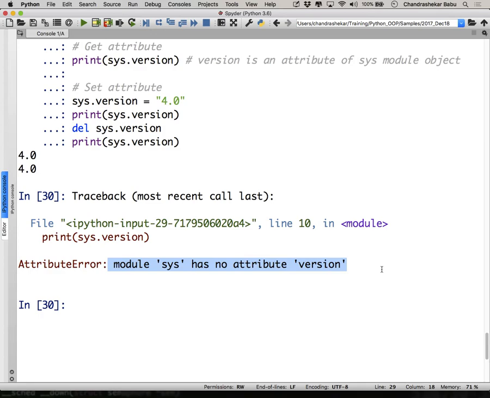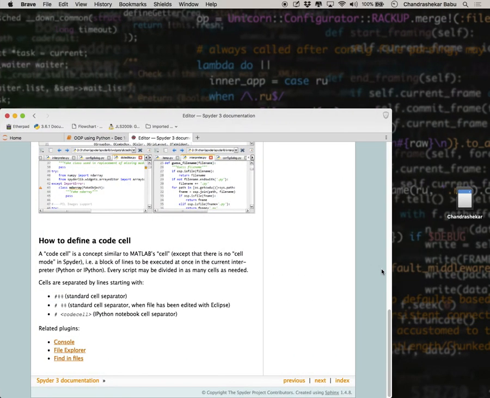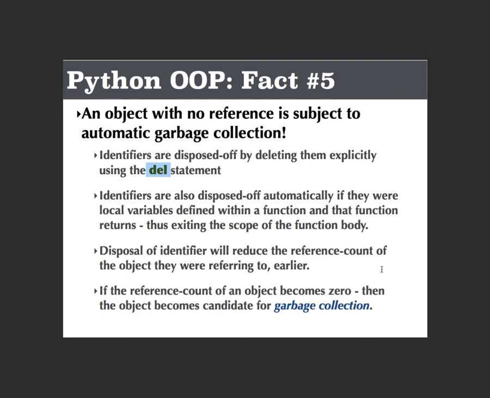Yes, it is. Clear? So delete can be used to explicitly delete a reference. A reference could be an attribute, an item of a mutable collection, or a variable. Identifiers are also disposed of automatically if they are local variables defined within a function and the function returns, thus exiting the scope of the function body. All local variables will only remain as long as the function is in existence. When the function finishes execution, all the local variables are disposed of, thereby reducing the reference count to the objects they refer to. So the object can get garbage collected, the reference count becomes 0. They become candidates for garbage collection. They are freed automatically.